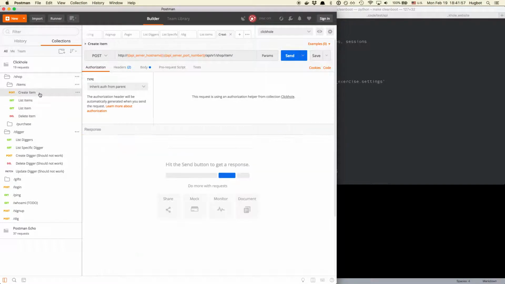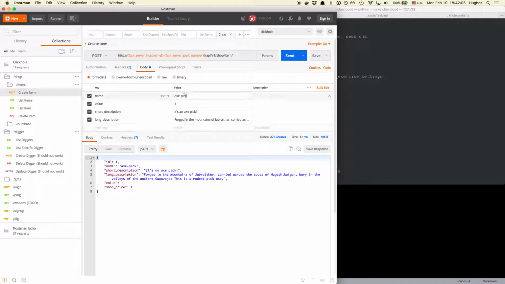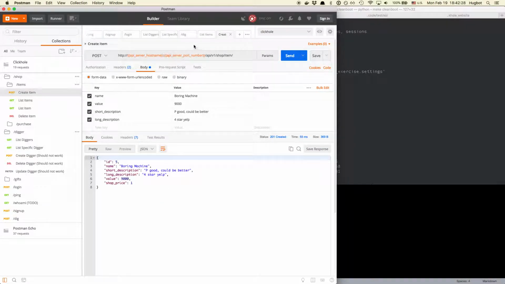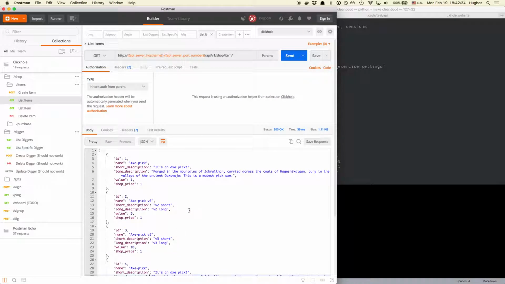So you can create items, but it's not something that I would advocate for. This is just to demonstrate that you can create as needed. So you could say this is a grenade or a boring machine, and you could say it's over 9,000 and it's pretty good. You know, it could be better. It's pretty good. And then you could just say that this is like a 4-star Yelp, right? And so if you just send this information in, and then you list off the items again, you'll see that it's just adding this information in there.